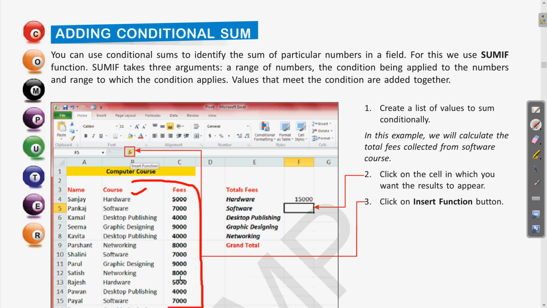So if this type of data is given to you and you want to know the total value of hardware, or the total value of software, clear? For these types of calculations we can use the conditional sum method. Okay, so let us see the steps and read it once again. You can use conditional sum to identify the sum of particular numbers in a field. Clear? For this we use the SUMIF function.